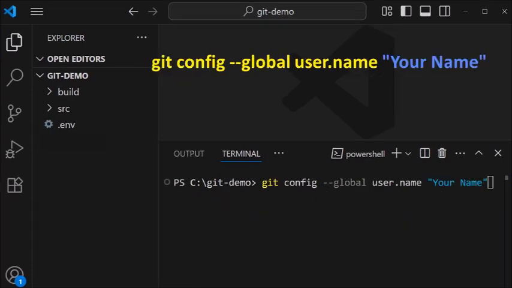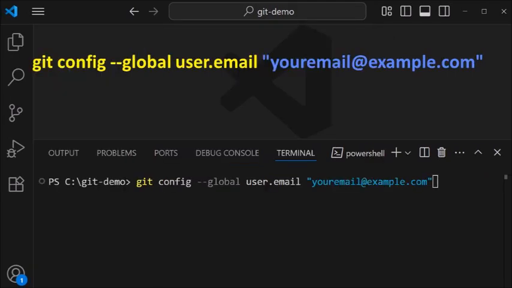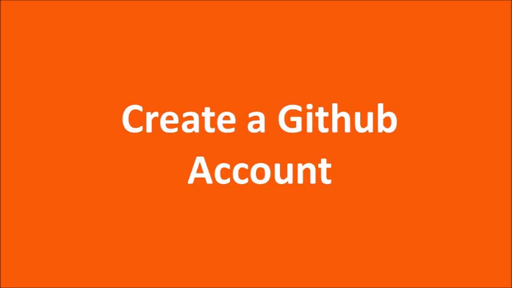Now you need to set up your name and email with Git. For your username, run this command, but use your username. And then your email. Now because we'll be publishing to GitHub, your email will need to match your GitHub email account.